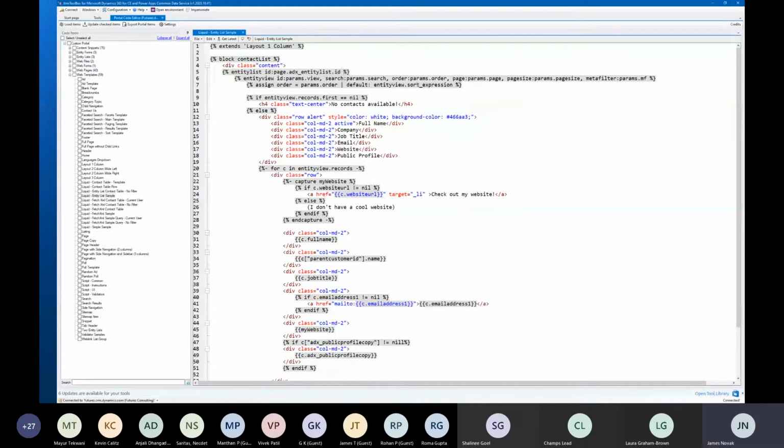So the first thing I see, and again, if you're familiar with Liquid templates, this should look familiar to you. If not, what I've got is a web template that I call entity list sample, and it's extending layout one column, which we heard about earlier, and we'll look at that in more detail in a moment. And I've got a block called contact list. It's a custom block that I put into the parent, the web template I'm extending. All I do here is I have a div, and I have the entity list that I'm pulling from the page, which is configured on the portal.